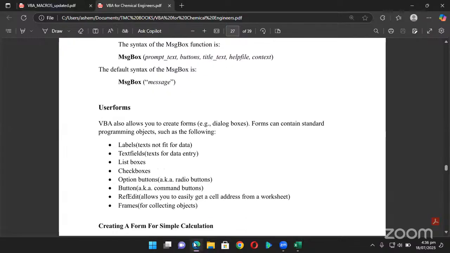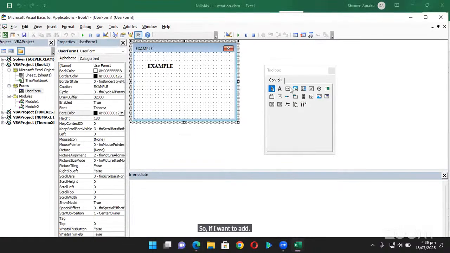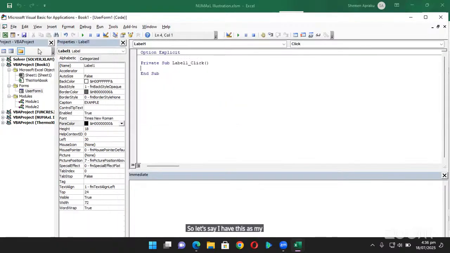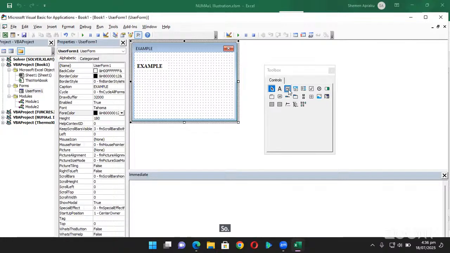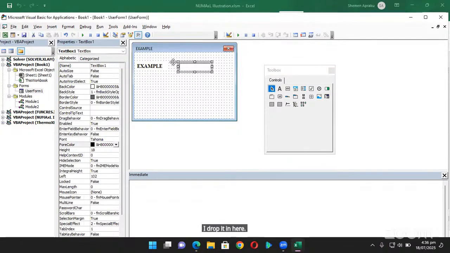So we have other objects that we can also add to the form. If I want to add a text box to the form, let's say I have this as my label, and now I want to add a text box. I come here, I click on the text box, I drop it in here. So I have my text box over here. If I want to add a combo box, I do the same. I click the combo box, I drop it in here.